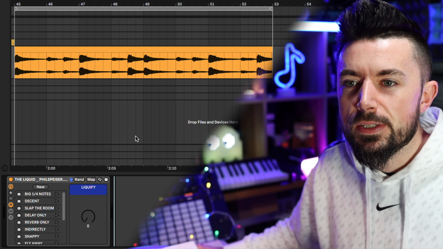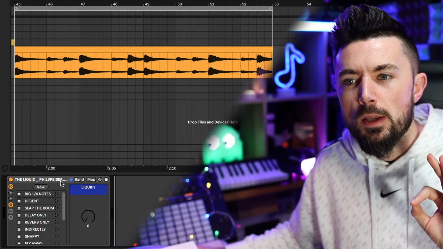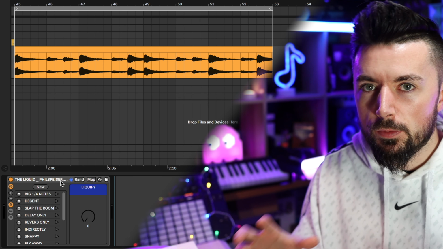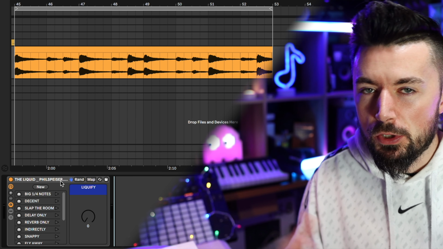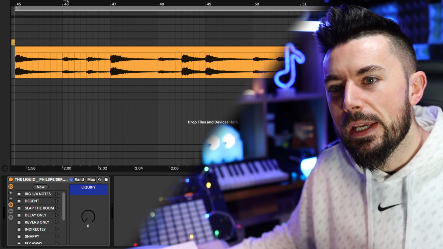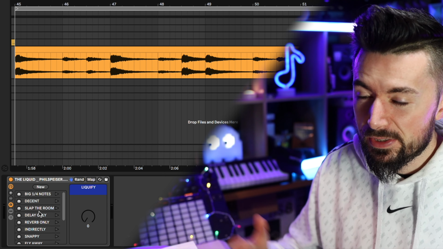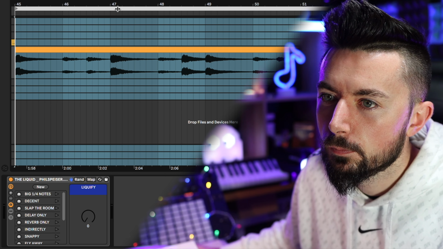Next up, we have this chain for Ableton called the Liquid. But don't worry, this is the only Ableton specific one I have on the list today, so don't go anywhere else if you use any other DAW. But the Liquid is basically a group of reverbs and delays, which just sounds awesome. Let me show you an example.